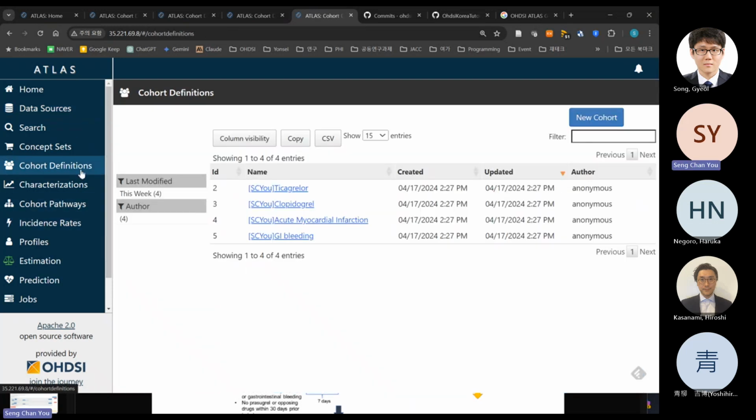And in the cohort definition section, you can see the cohorts I've made. You will make these 4 cohorts during this tutorial. This is a major one of yours. Let's see how it looks.